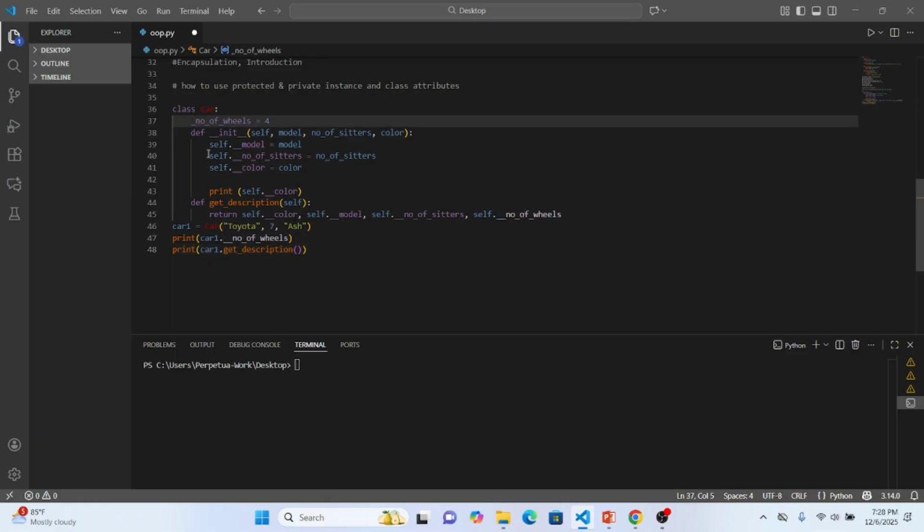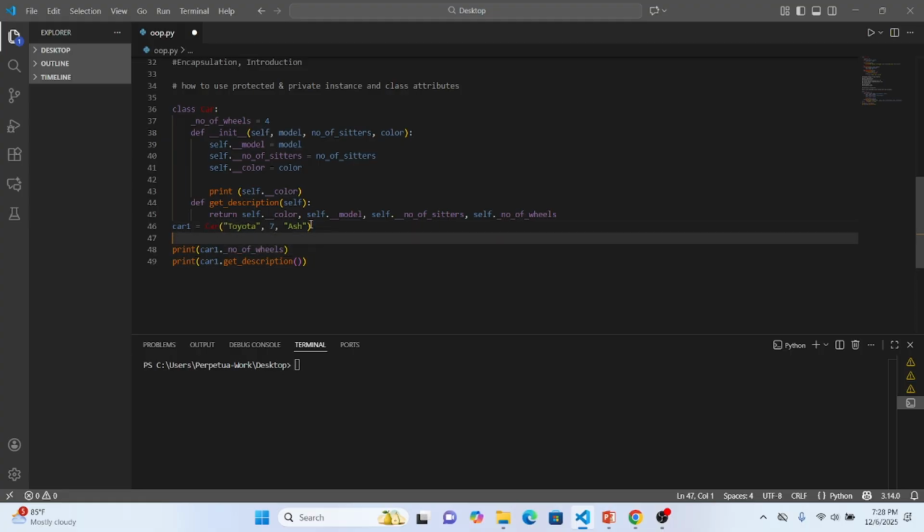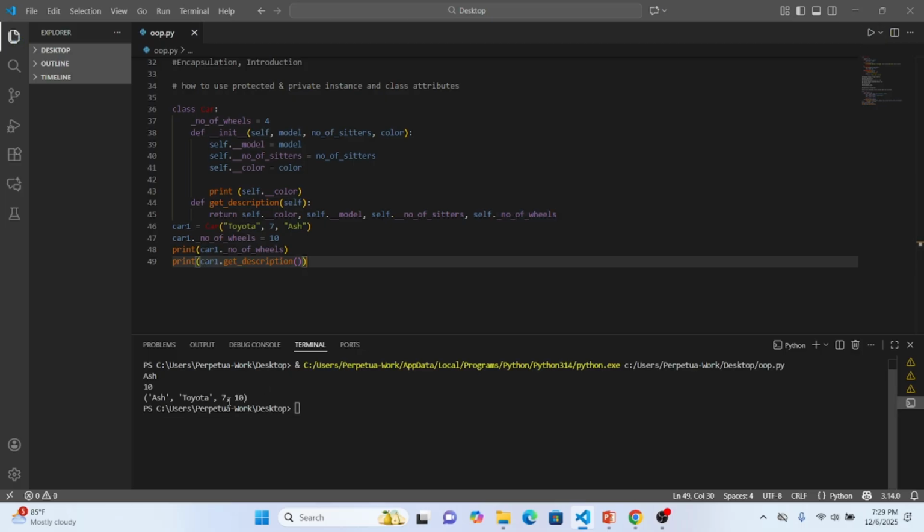So now I'm changing it back to protected, and this also back to protected. I am going to say that the value of car1.number of wheels, I'm going to change the value to maybe 10. Remember we had 4 before. Now it is protected, not private. I want to print it here, and also from this getter function, I'm returning the protected number of wheels. So we can see now that everything has been updated to 10.